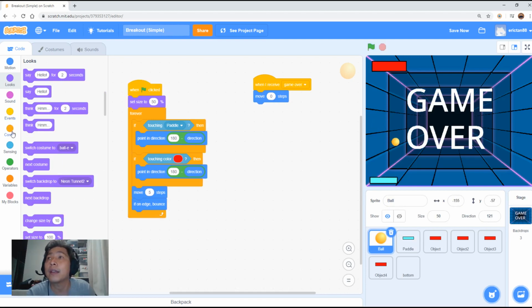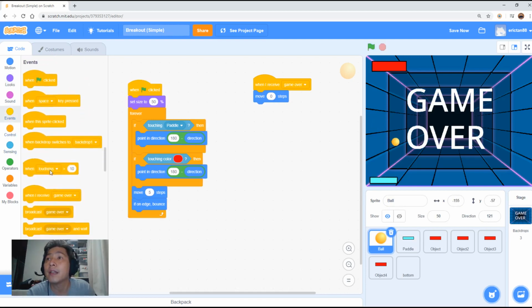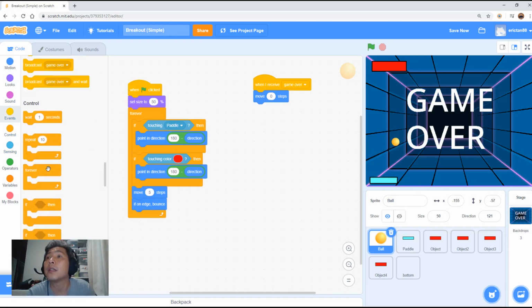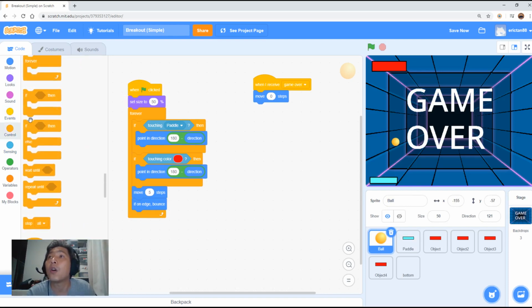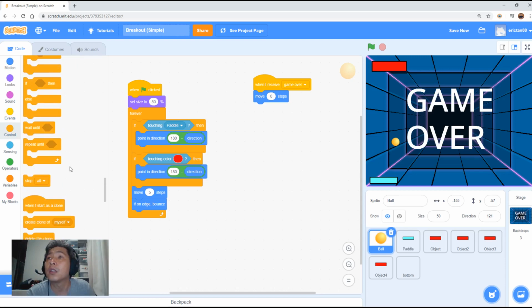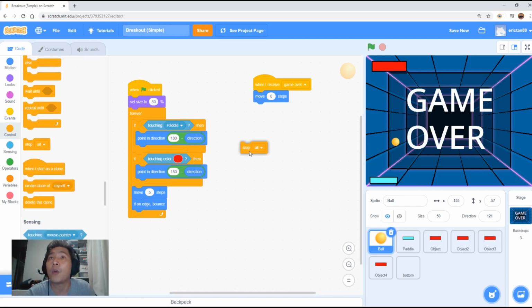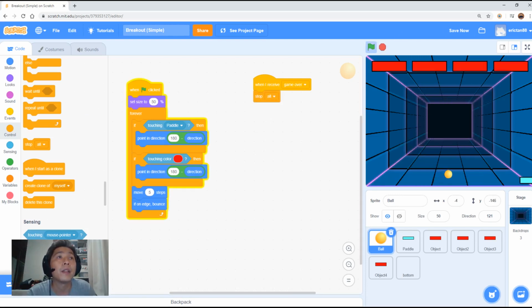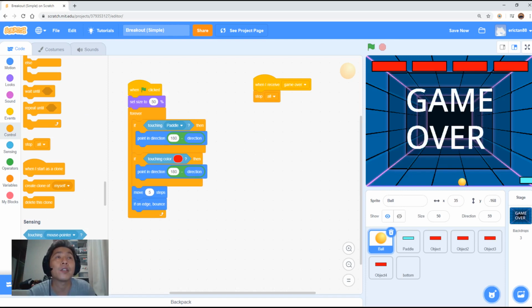Let me stop that. There's another way to end the game. We can go to events. Sorry, let me see. It's under control. Right at the bottom, that's called stop all. Just move this there and use stop all instead. Let's give it a go. End state. Everything has stopped. The game over screen has appeared. You know that the game is over.